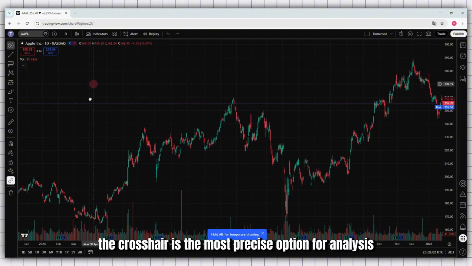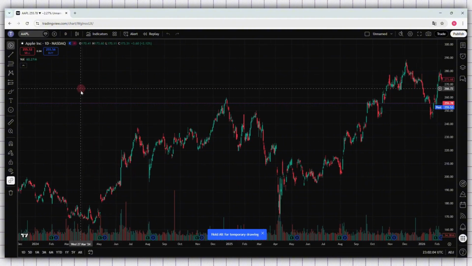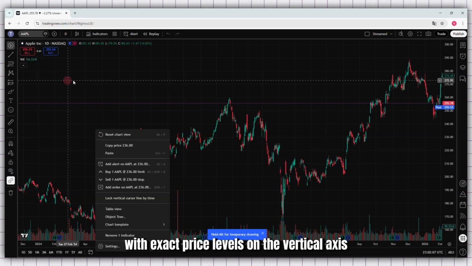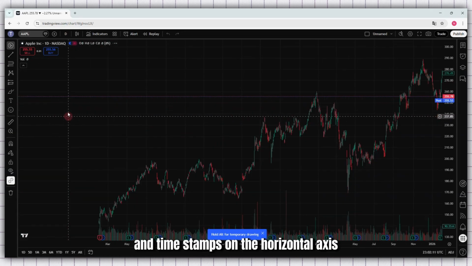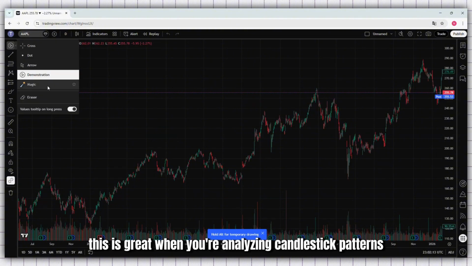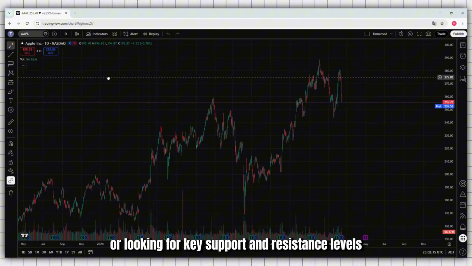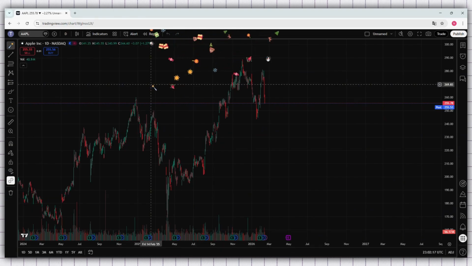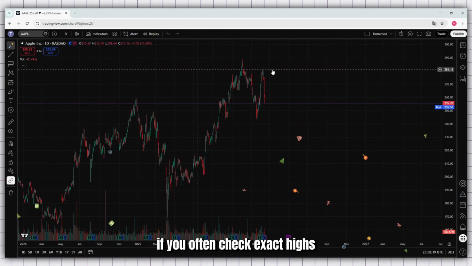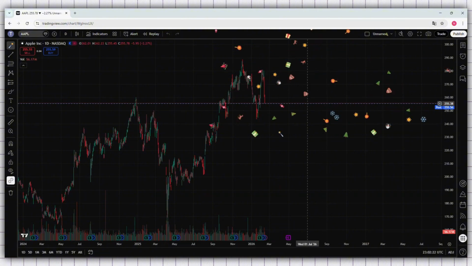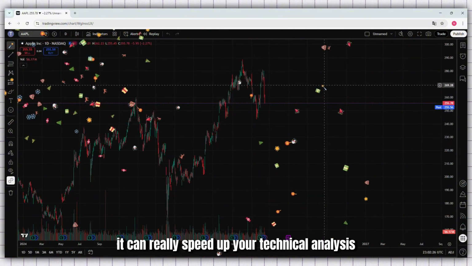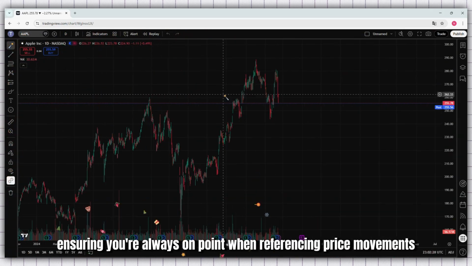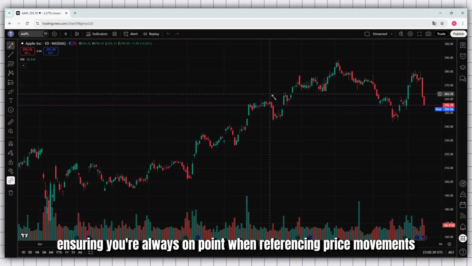The crosshair is the most precise option for analysis. It makes it easy to line up your view with exact price levels on the vertical axis and timestamps on the horizontal axis. This is great when you're analyzing candlestick patterns or looking for key support and resistance levels. If you often check exact highs, lows, or candle closes, the crosshair keeps everything aligned and easy to read. It can really speed up your technical analysis, ensuring you're always on point when referencing price movements.